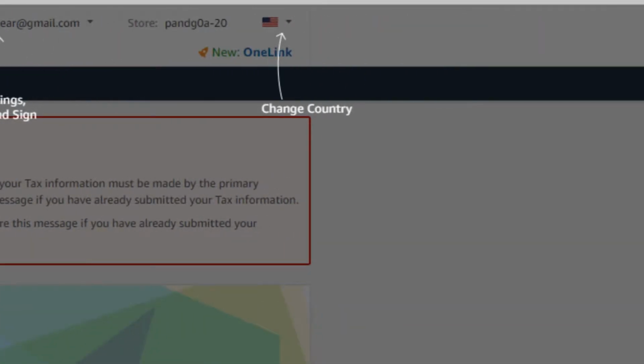And if you look even more to the right, you'll see that you can actually change country. What this leads us to believe is that there are more countries than the US that you can have Amazon affiliate links for, which is true. There is a new feature called One Link, which links the US marketplace with other marketplaces around the world. We'll cover that in a future video.